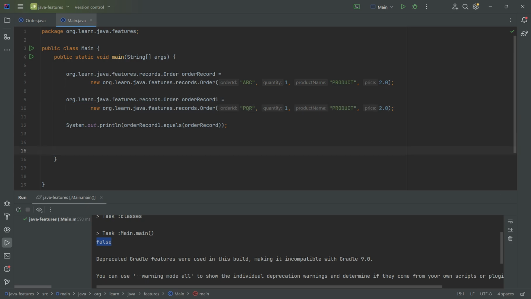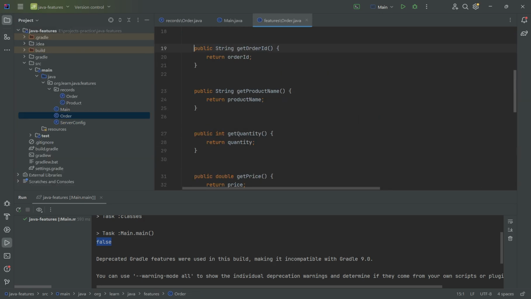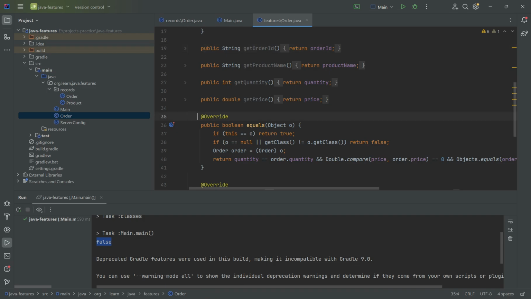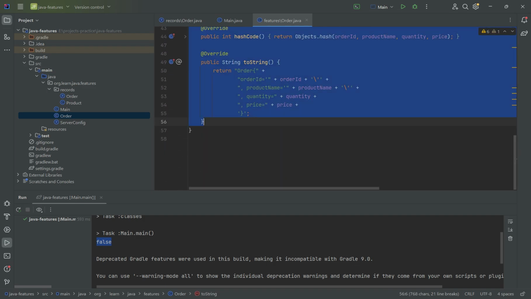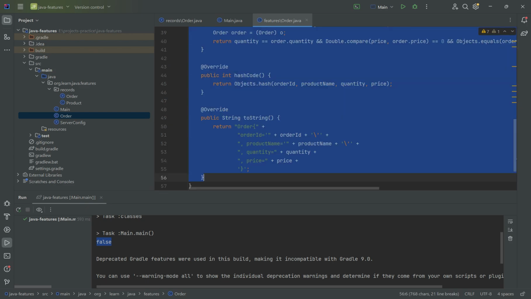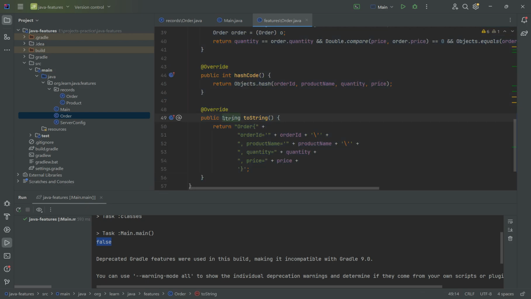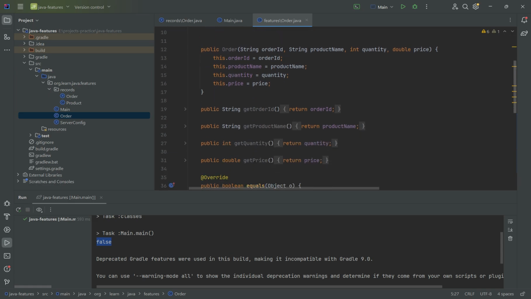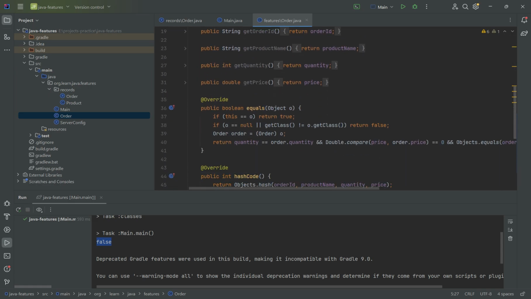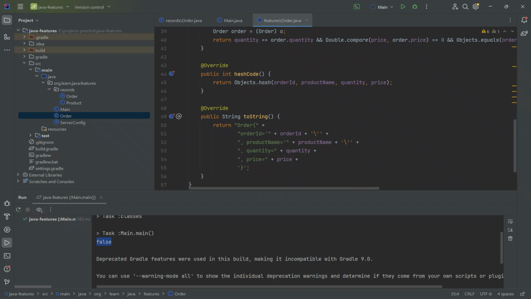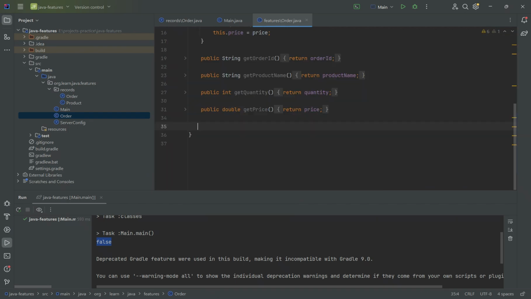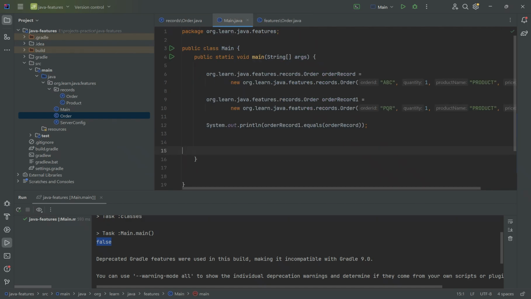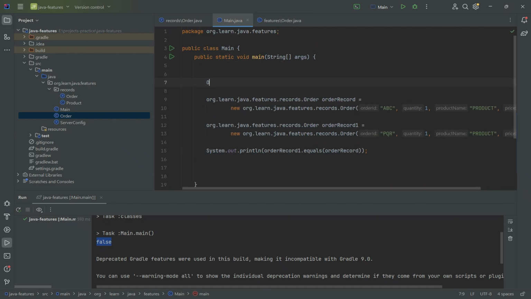Let's verify the same thing for a regular Java class. So in the order class, this is the regular Java order class, which is an immutable class and it has a constructor and getter methods. And from this class, I'm going to remove the equals, hashCode and toString methods. So I have removed them. Now in the main, I'm going to create an instance of the order.